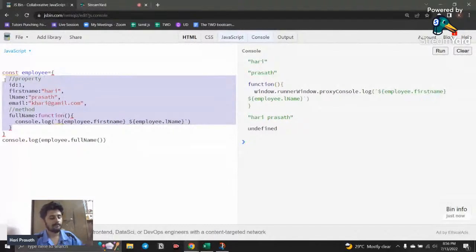Consider a big company like Google, one of those great companies out there. They have a huge employee network, right? So how can they maintain it? It is not possible to work with this approach. So there comes a hero, called the class.